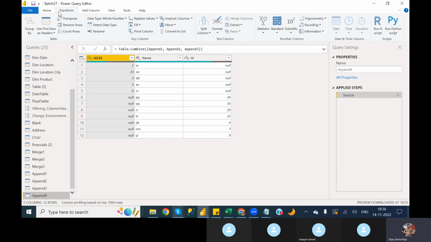Okay. So next one is transpose. What will transpose do? That means if you want to convert the rows into the columns, then you have to use the transpose option, but we didn't use this option anywhere in real time. Okay, leave this option also.